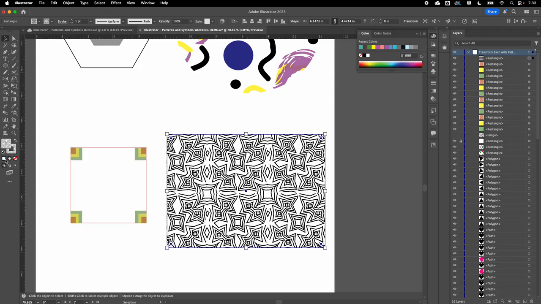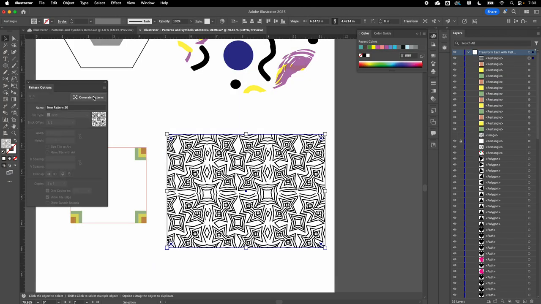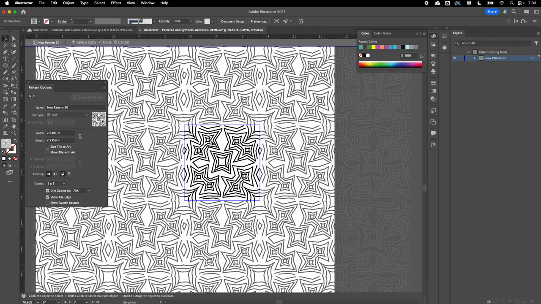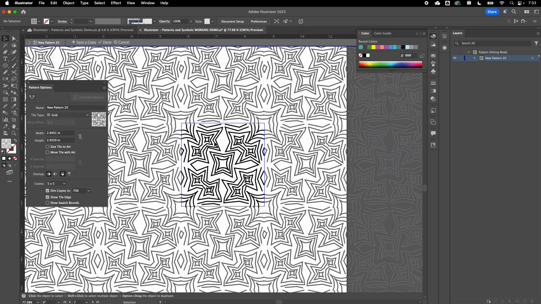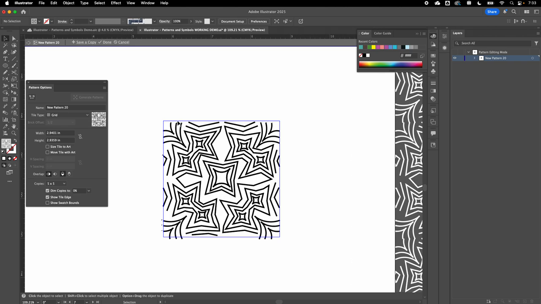So I'm going here to window, pattern options. We're going to look at edit pattern, and then you can see, if I dim the edges down, that's what one tile looks like. So I do have those lines on each of the corners. It looks like this actually got a little bit offset. Somehow everything moved potentially, I don't know.